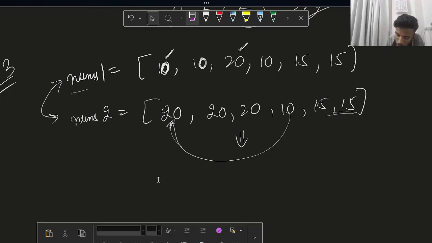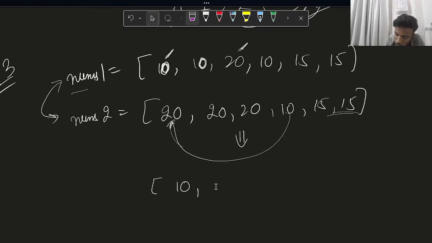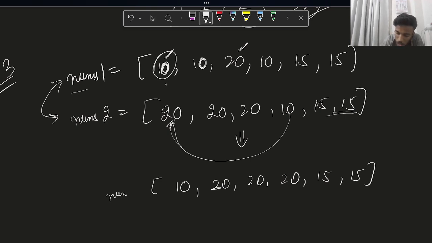So what does it become? The nums2 array becomes 10, 20, 20, 20, 15, 15. Okay, now let's see. Now this is your nums2 array, and these two elements became equal. Now let's see this 10 and this 20. Do I have any 20 in this whole array? No, I don't have any 20.